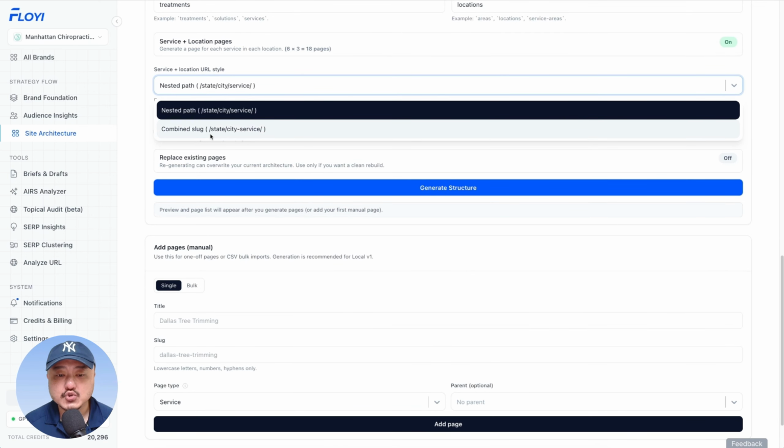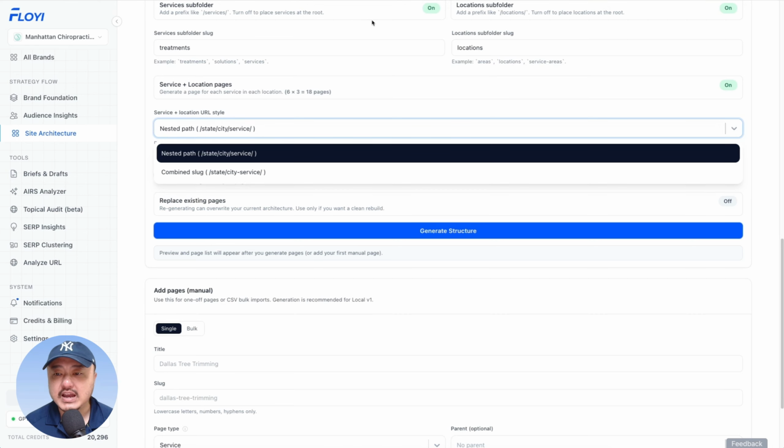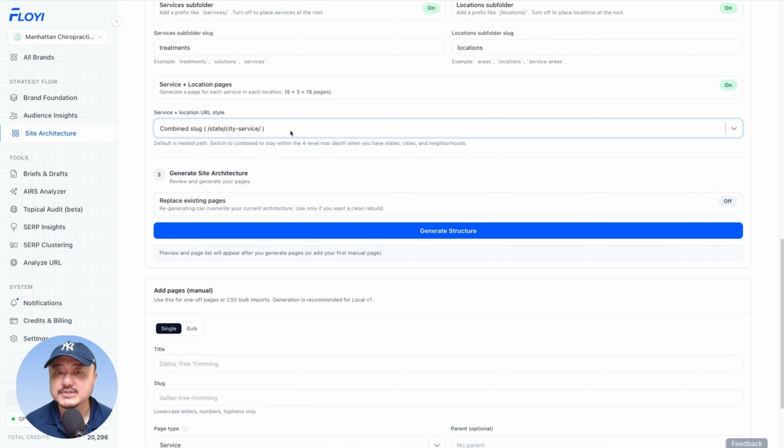Now, we also have a choice here. Once you get to the service and location URL pages, do you want them split like this, where it's state, city, service, or do you want the combined slug, where it goes city-service? And this all depends on how deep your URL structure is already. If you have these subfolders, you may want to just have a combined slug, right? Because the extra service pages may actually go too deep.